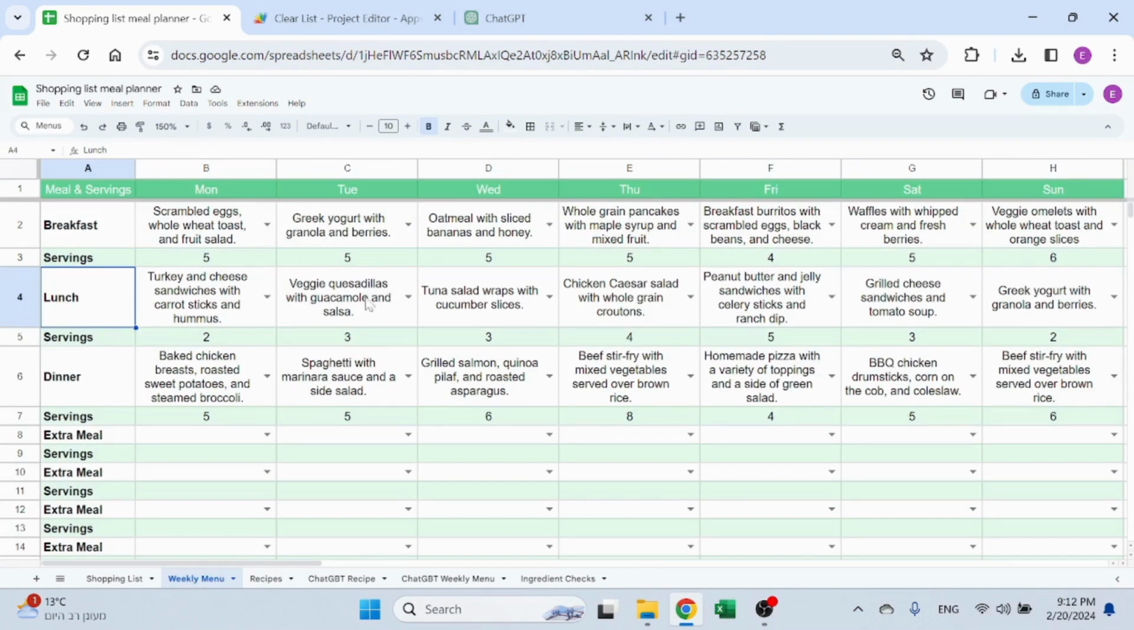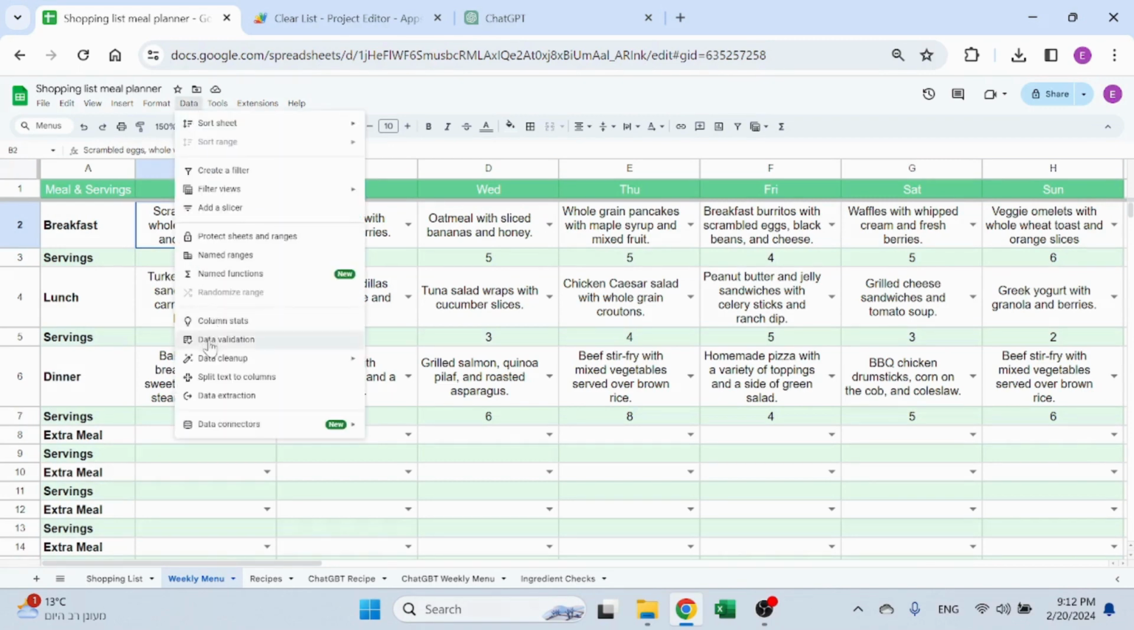Go to weekly menu. Weekly menu is a weekly layout. You have the names of the days and you have the meals. So you have the meal name and the number of servings. You have a drop down list, very easy to do. Just click on data, data validation.